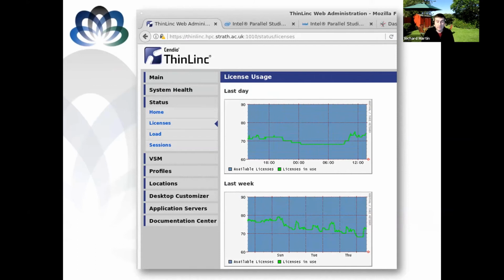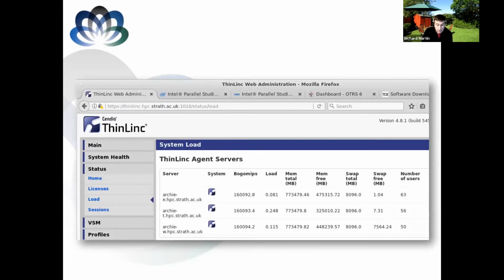I'm just going to let you see some of the admin interfaces that are available. As you can see, it's web-based, and here you can overview the license usage. Just check that you're not running out of licenses. See what the activity is. You can also look at the load. Keep an eye on the load on your servers. I've only got 3 login servers here. One of them is out for maintenance at the moment.